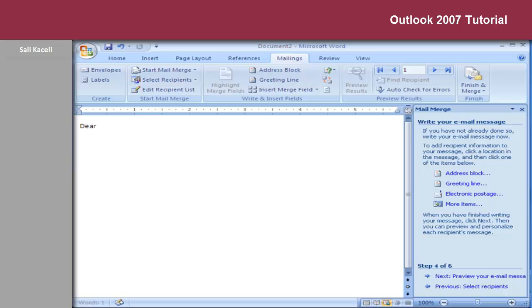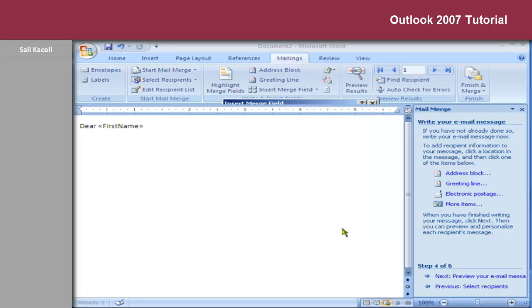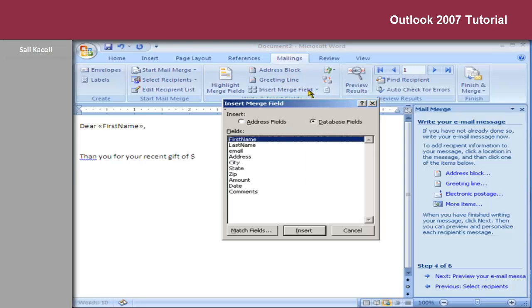So you'll say dear, and then you want the computer to put the first name of that donor. And then you'll click on Insert Mail Merge Field, and then choose first name. And then click on Close. We put a comma here and we say, thank you for your recent gift of, and you want the computer to put in the actual amount there. So we go under Insert Field, and then you choose the actual amount.